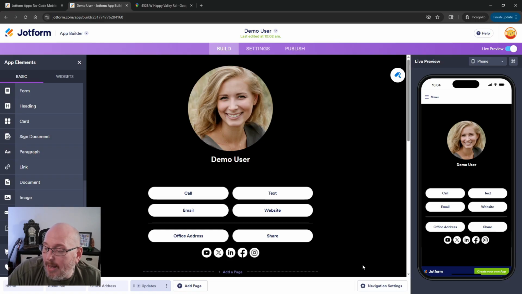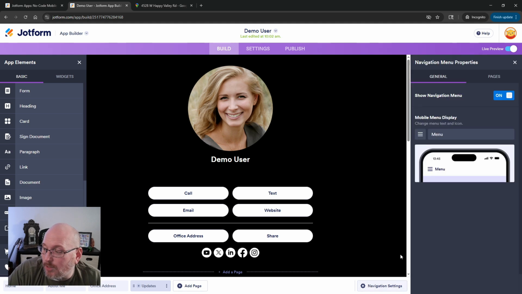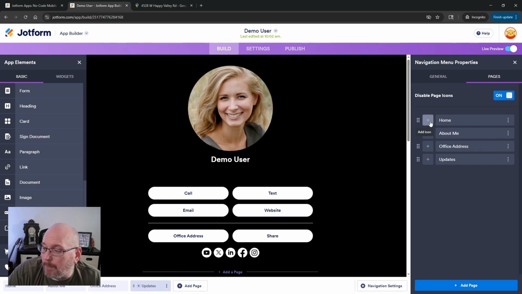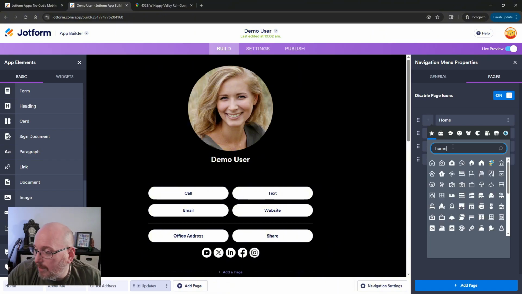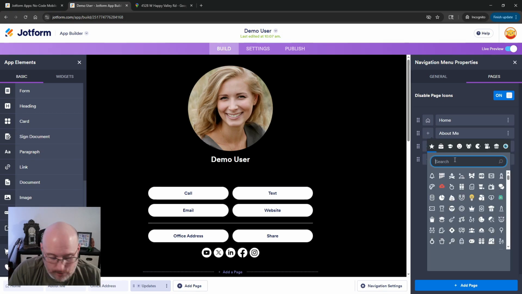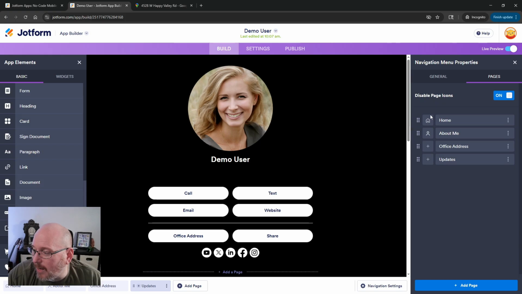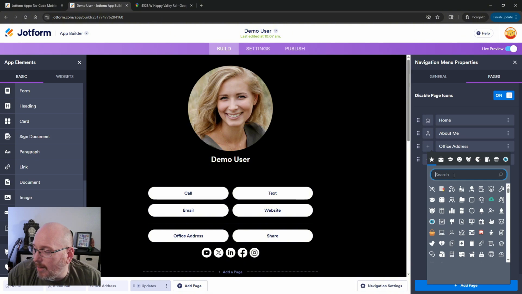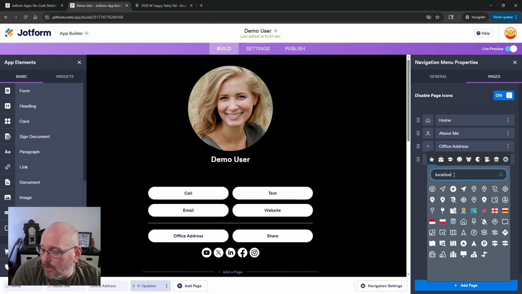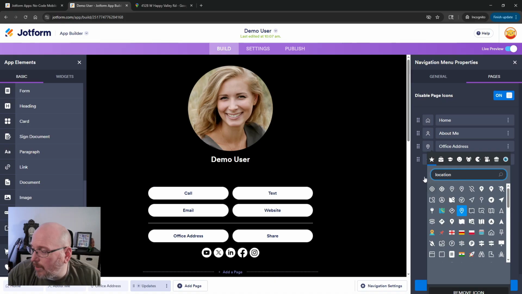So before I go, the last thing I did want to show you is in the navigation settings. If you want to spruce things up a little bit, you can go in here and add icons. So I can click the little plus here, and I'm just going to type in home and throw in a little home icon. About me, let's do a person, and let's see, I saw one here. Yeah, this one here is probably good. I like to have these matching, so if I'm going to do outlines or solids, then I'll stick to that format. Office address, let's do location, and we'll use that one.